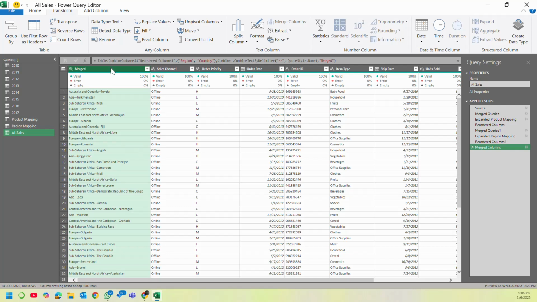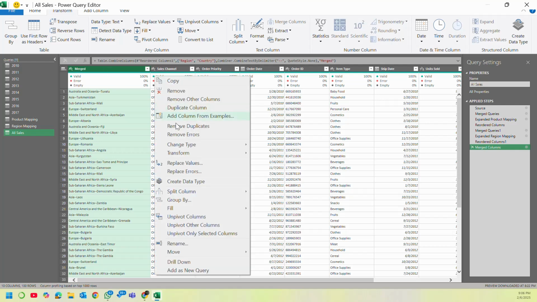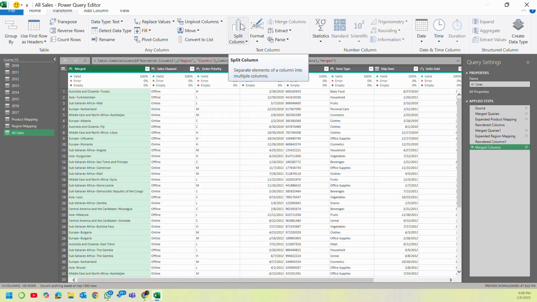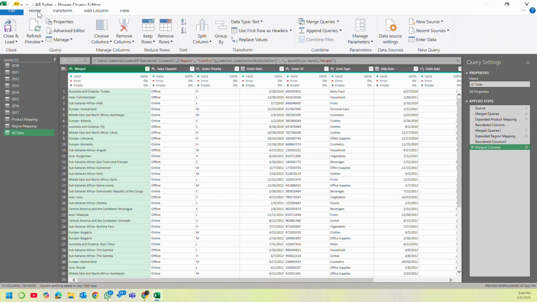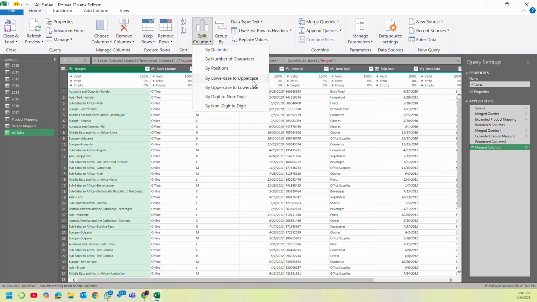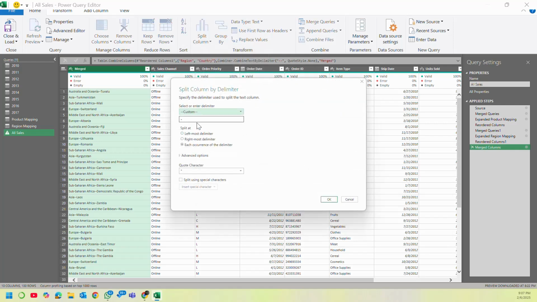Select the column you want to split, and then you can either right click, you see split column, or you come here to the top under transform, split column. In the home tab you have it in the same location, split column. There are just different ways you can work around the same thing in Power Query. And by delimiter you have different options: by delimiter, by number of characters, by position, lowercasing, uppercasing, different options depending on your scenario. Here it's by delimiter that one splits.